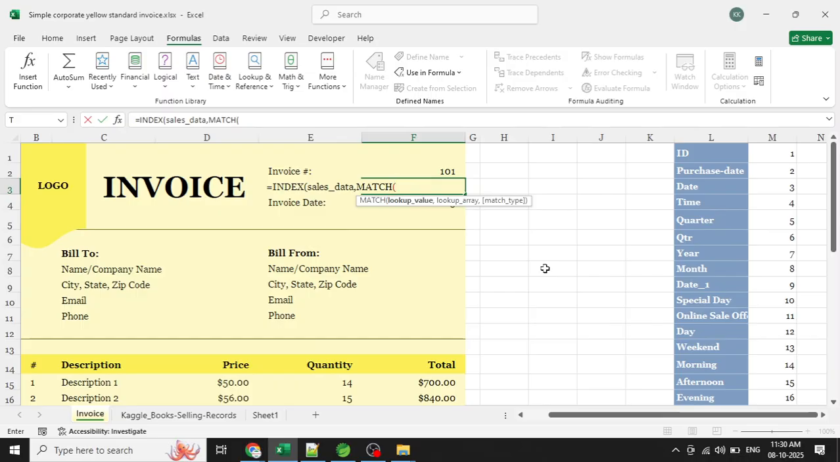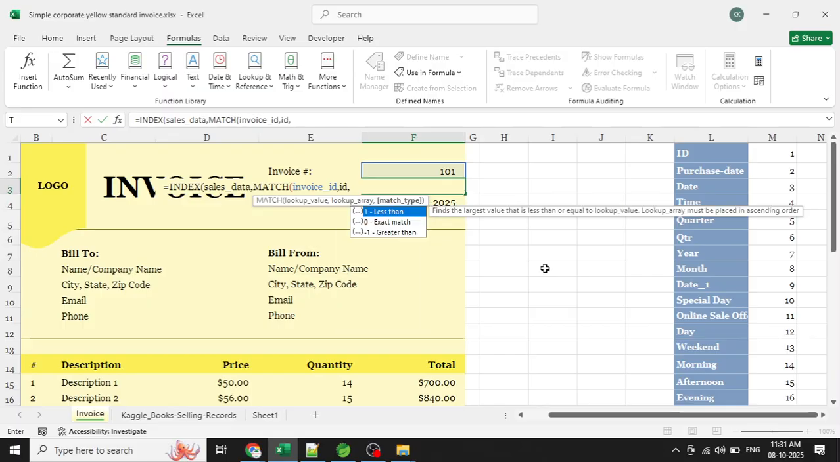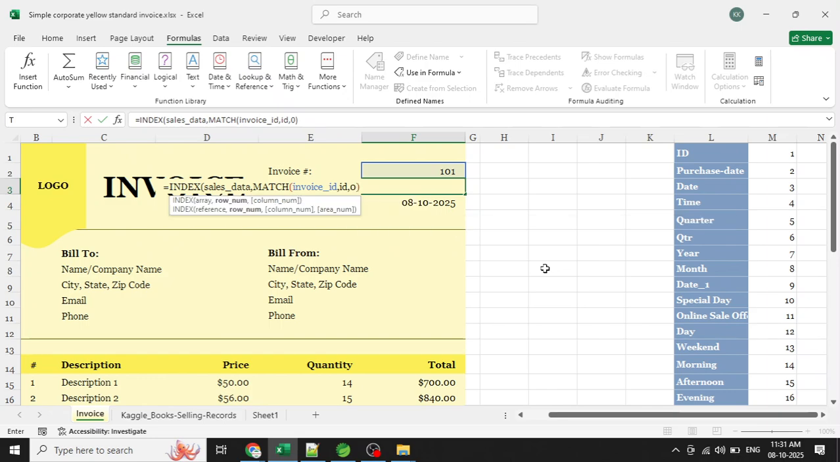What will I give as the lookup value? Invoice ID, comma, lookup array. What is the array? Header, because we have to find this in the header. Is it okay? No, it's not okay, because we have to find the data 101 in the row. So what will come here? Header will come, ID will come. So we have to select the ID, comma, exact match we want. That's why bracket 0.